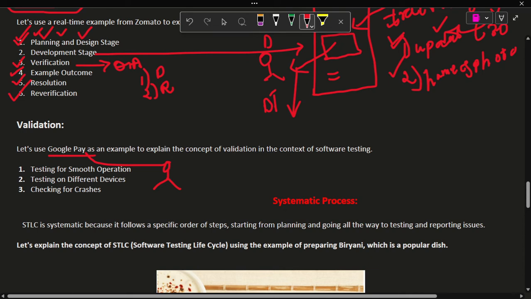The first point is testing for smooth operation. When you are validating Google Pay, you are essentially using the app as a regular user would. You check if it performs its main function smoothly and without issues. For example, open the Google Pay app. Let's assume this is GPay, so open this app.